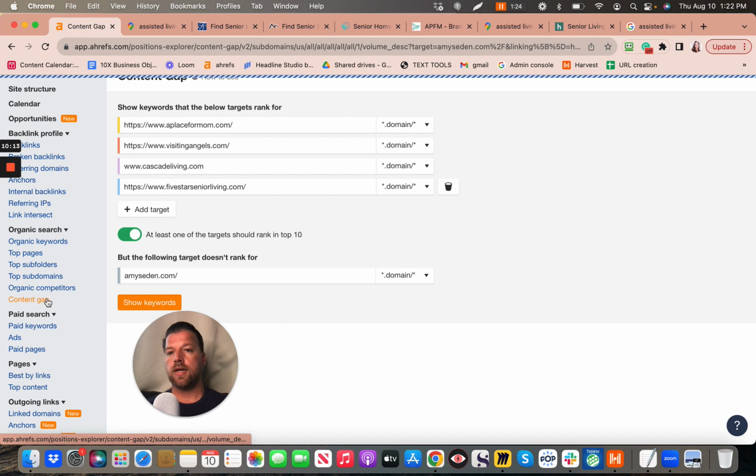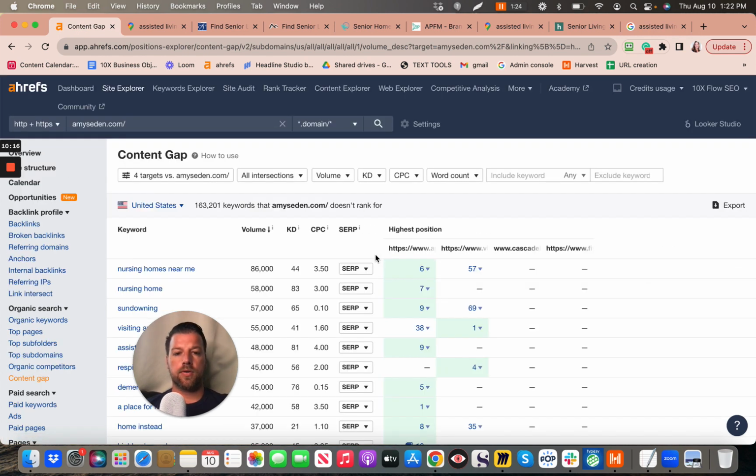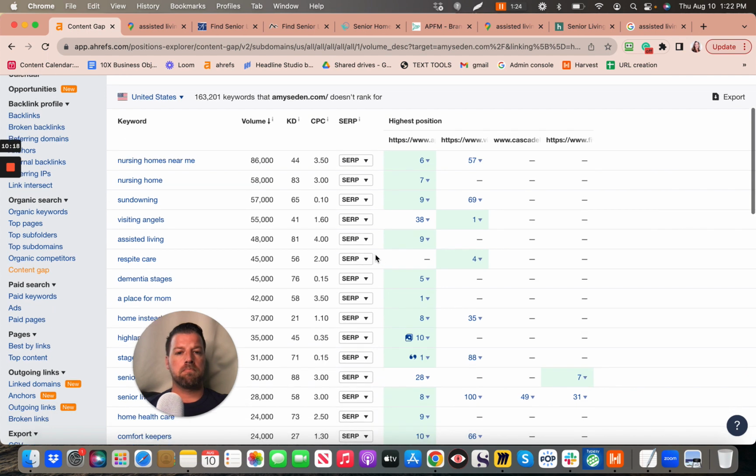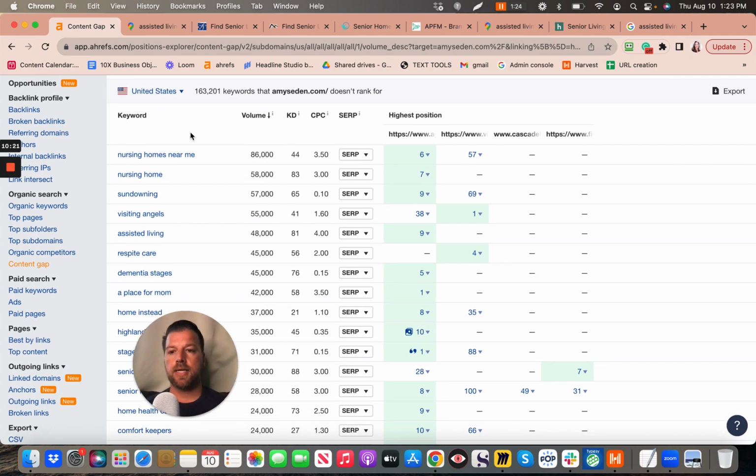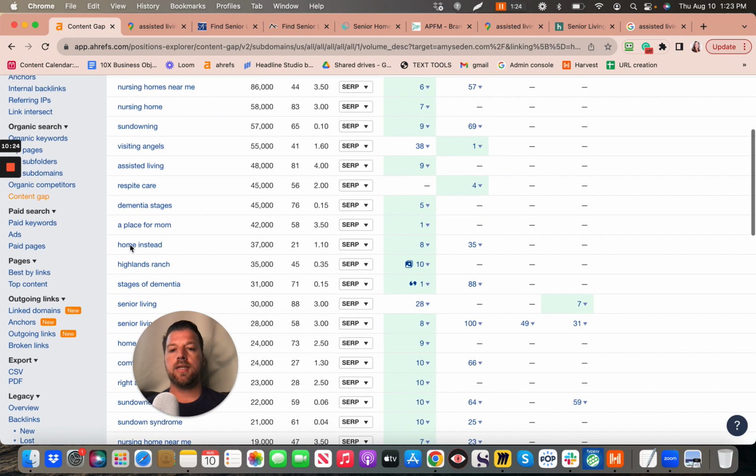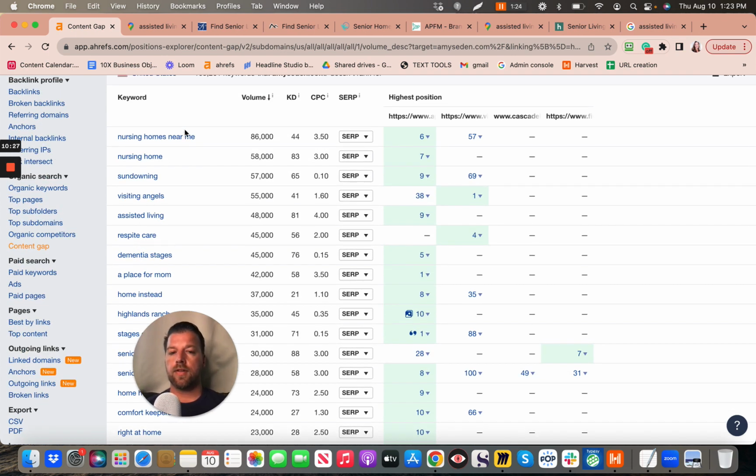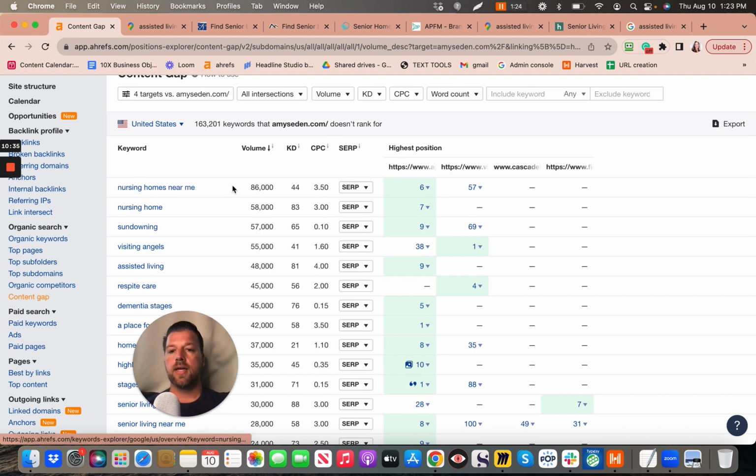This is if we're creating content, if we are wanting to create a new content series, for example, we can get some ideas on seed keywords that all of these others are starting that have keywords that they're ranking at the top of Google for. So you take a look here. So volume 86,000. This is showing how you've got the highest position here. This is A Place for Mom. This is Visiting Angels. Here we go.